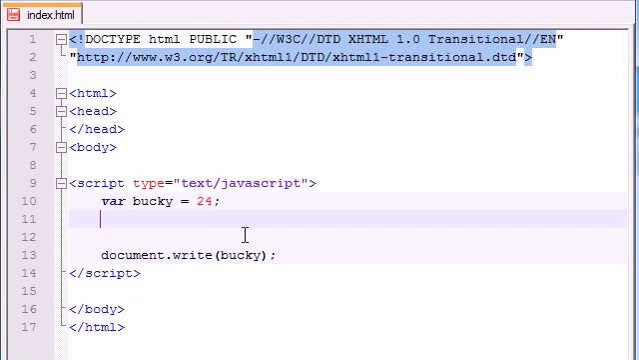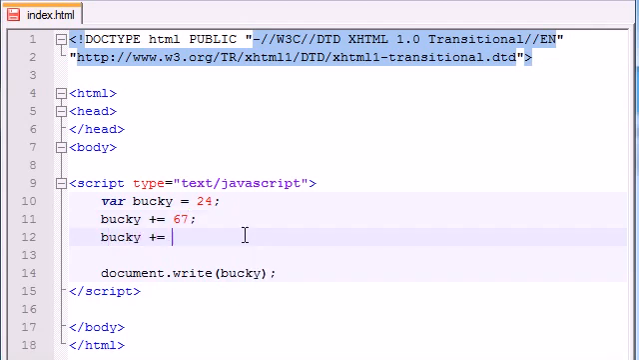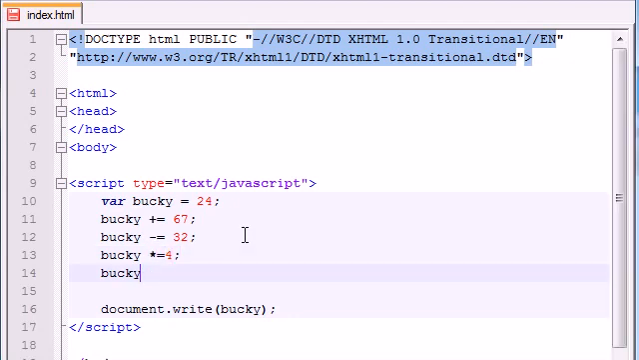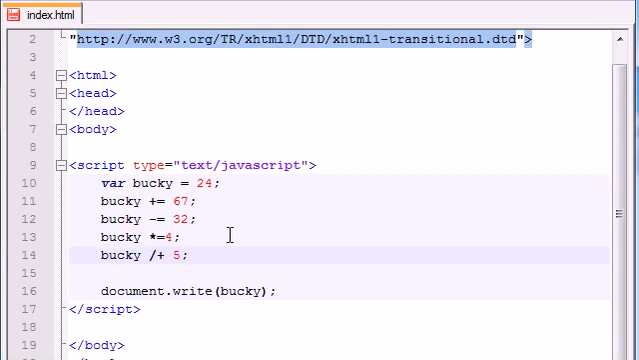I won't. So aside from that, the other thing I want to teach you guys before I let you go is that you don't have to only use one of these. You can go ahead and assign 67 to that, and let me see if you guys can figure this out. And go ahead and 32, and then Bucky times equals 4, and then Bucky divide equals 5 or something like that. So the original value of Bucky is 24 plus 67 minus 32 times 4 divided by 5, and I messed that up right there.